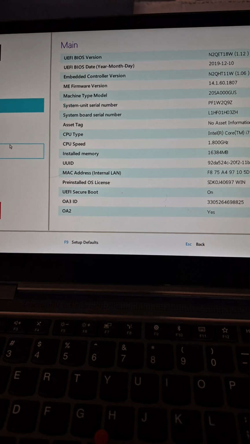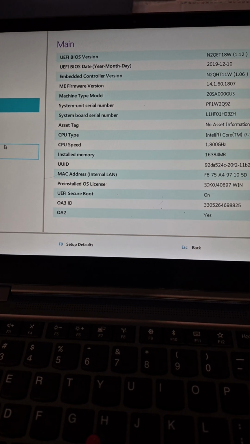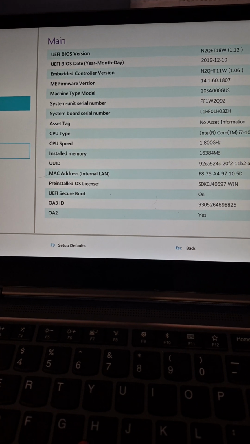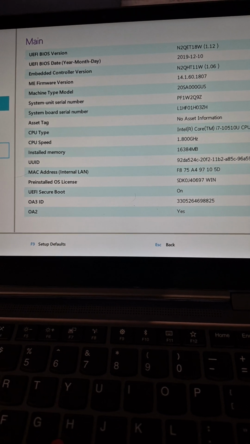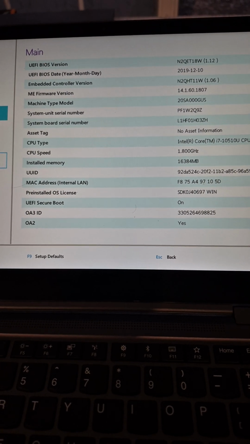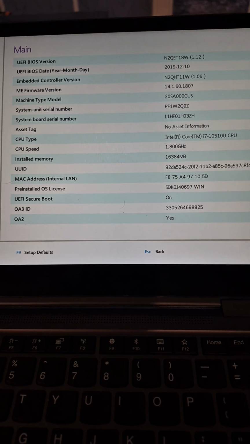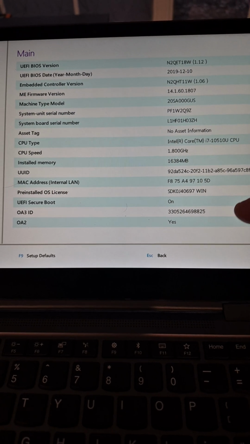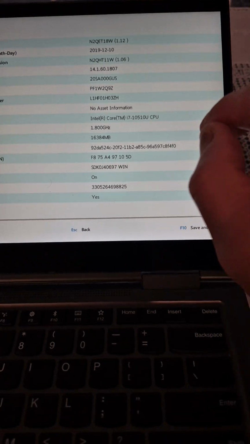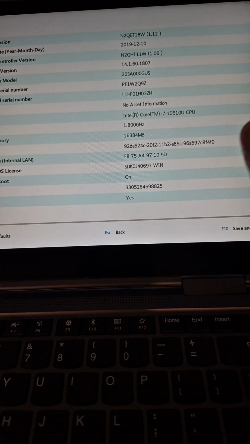We have asset tag. We have CPU types, CPU speed. We have installed memory. We have MAC address. Now, anytime in the network world, Network Plus, Security Plus, and A Plus, they talk about MAC address. There you have it right there. Don't say that I never mentioned it to you before. This is where the meat and gravy, the buckets of bowls of BIOS, you will find right here.